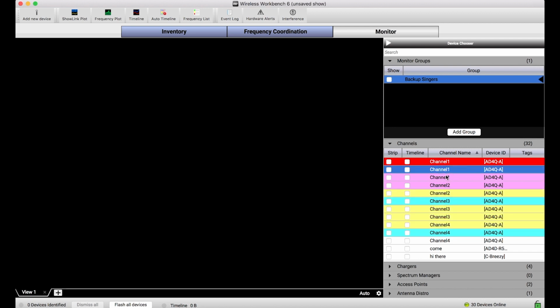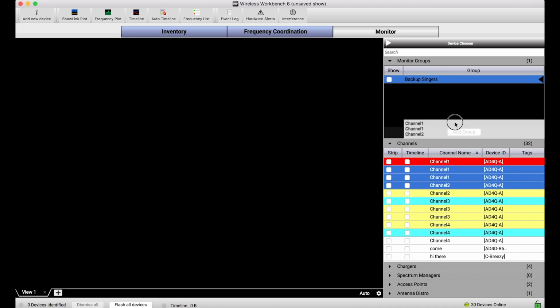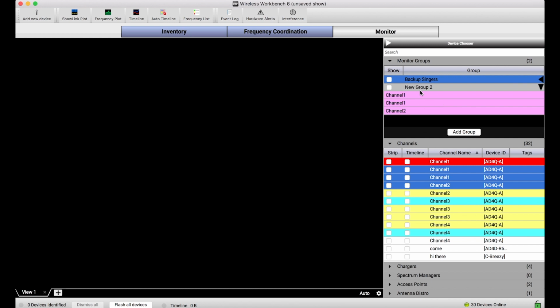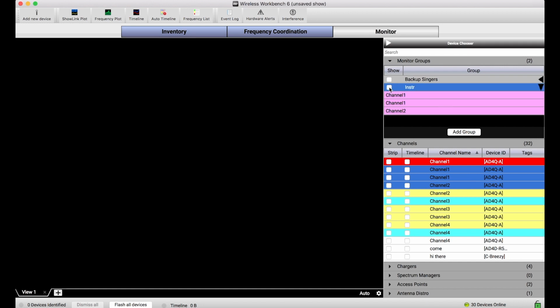So let's make some other groups because there's some other convenient ways to do that. Let's say all these pink channels here also belong to another group. Instead of adding a group and adding those channels to that group, I can simply select them and drag and drop them somewhere down below in this groups area, and a brand new group is created with all those pink channels. So let's say these are my instrumentalists. And now this second group shows me all my instrumentalists really quickly and conveniently.